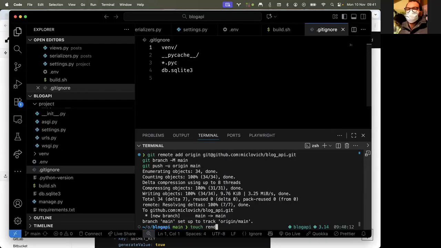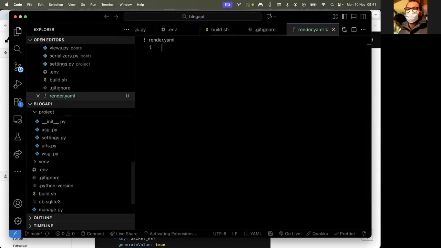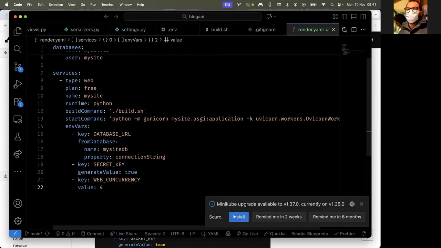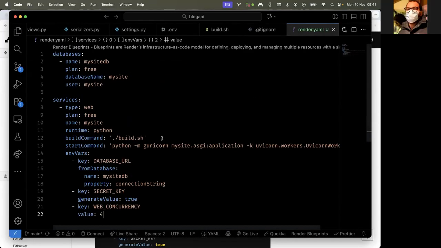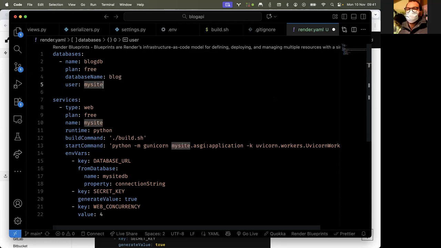So touch render.yml or YAML, render, paste, all right? Then adjust it, yeah? So my database, let's see, I don't know, I call it, yeah, blogdb, blog, then user, Postgres. If these things don't work, we will change them later on, yeah? We'll change this later on.